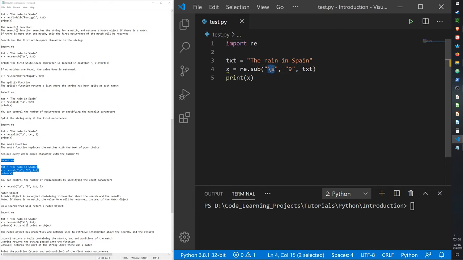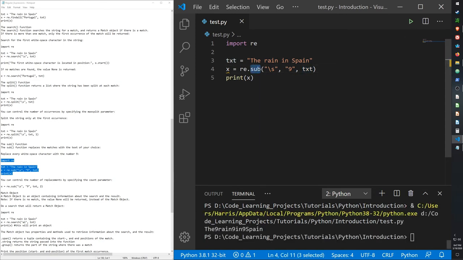So look for the white spaces, I replace it with 9, and then here's what you're replacing it in. And here's the sub function. And instead of white spaces, we have the 9 rain in the 9 Spain. The 9 rain, 9 in, or 9 Spain. That's what it says.